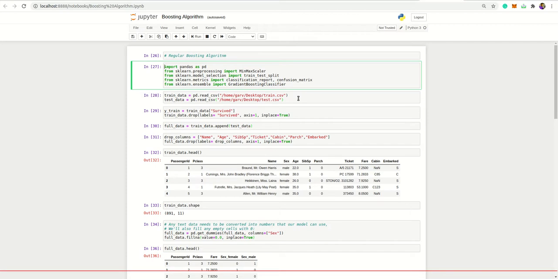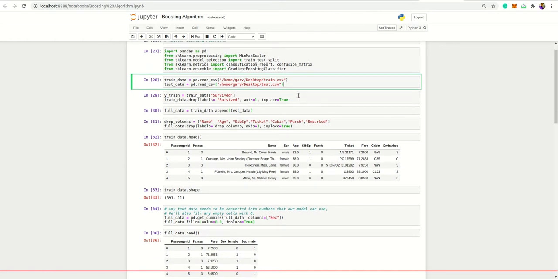Next, I import the datasets, train and test. There are two files, one for train and the other for test. You can find these files in the description below, as well as the whole code GitHub notebook. I usually try this algorithm in Jupyter notebook. You can also try it in Google Colab.